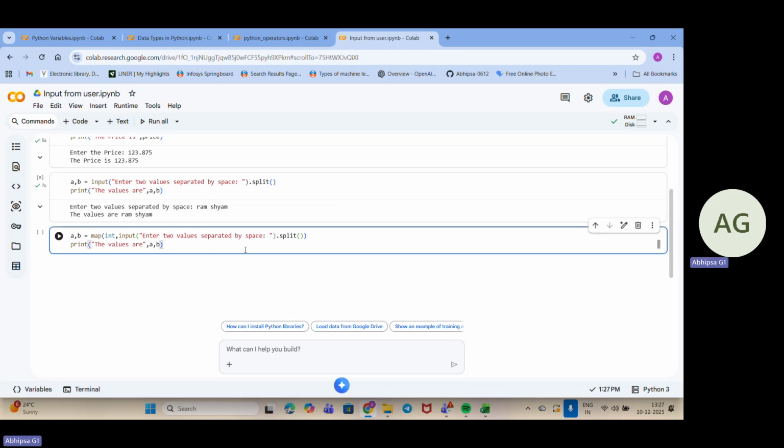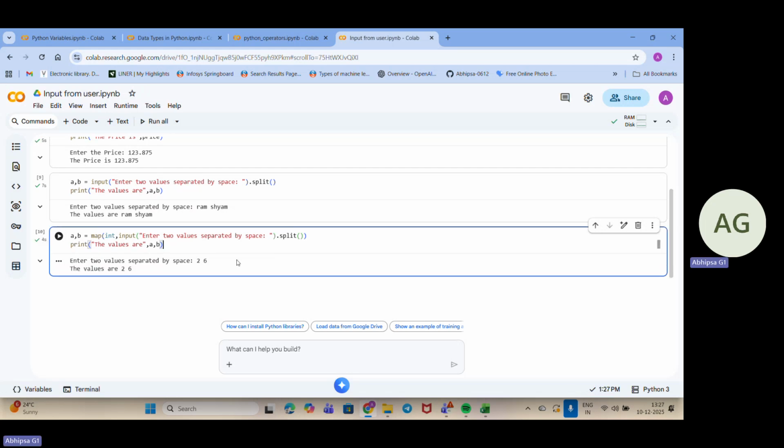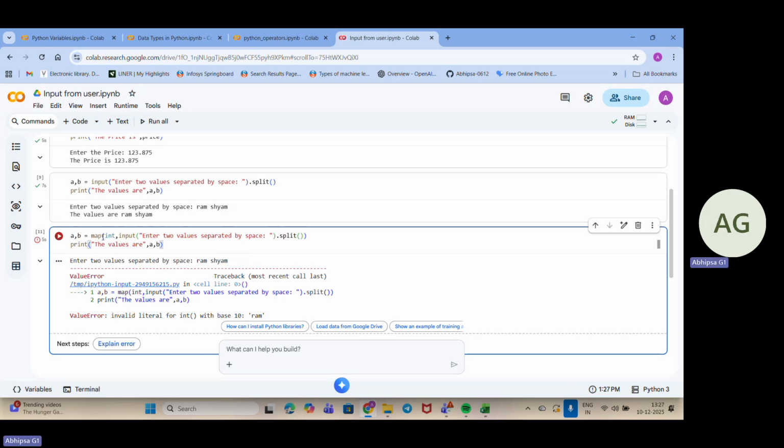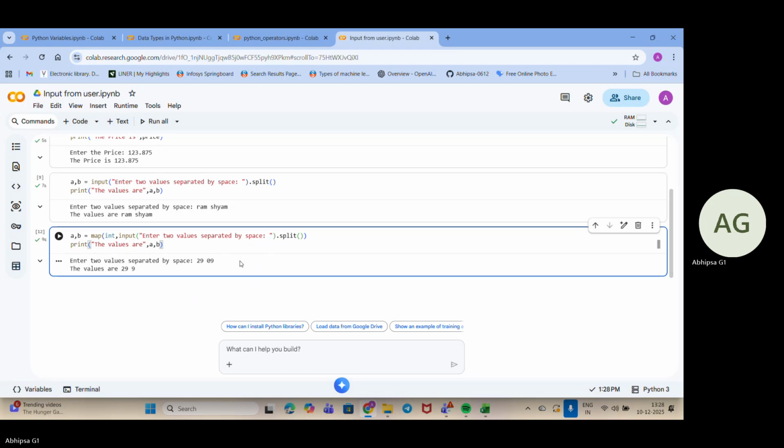Okay. So now if I am running it here using 2 and 6, it is giving me 2 and 6. Now if I am running it and trying to put Ram and Shyam, it is not taking because I have used the int data type here. Now I can't take it like that. It will only include the values that I have taken in an integer format. Okay, so this is how we are taking it for this.